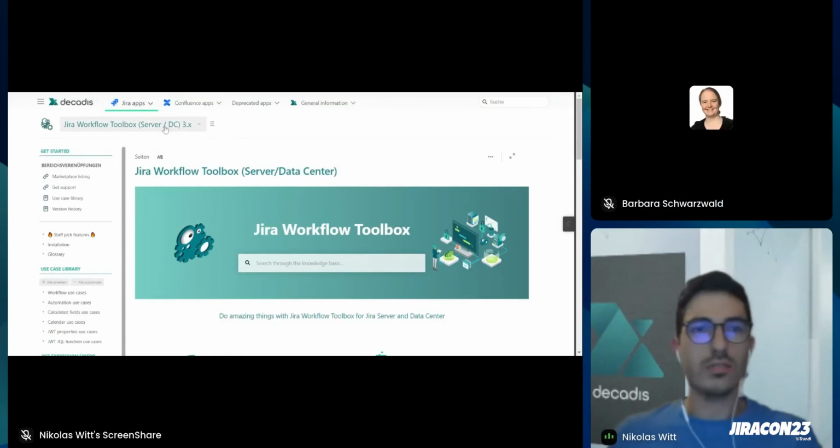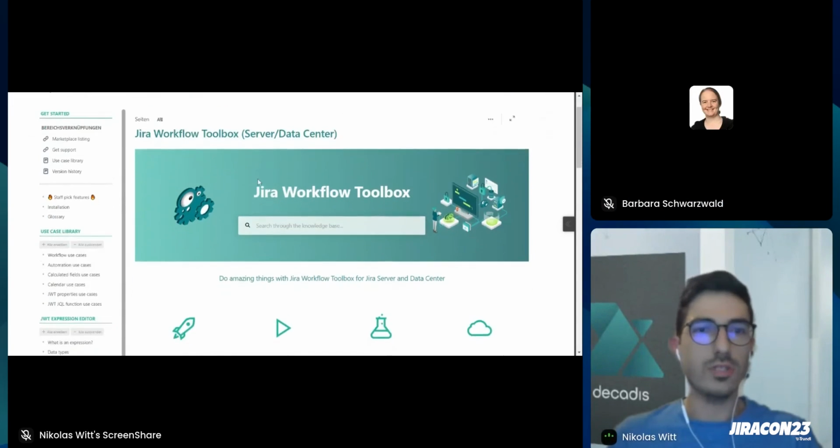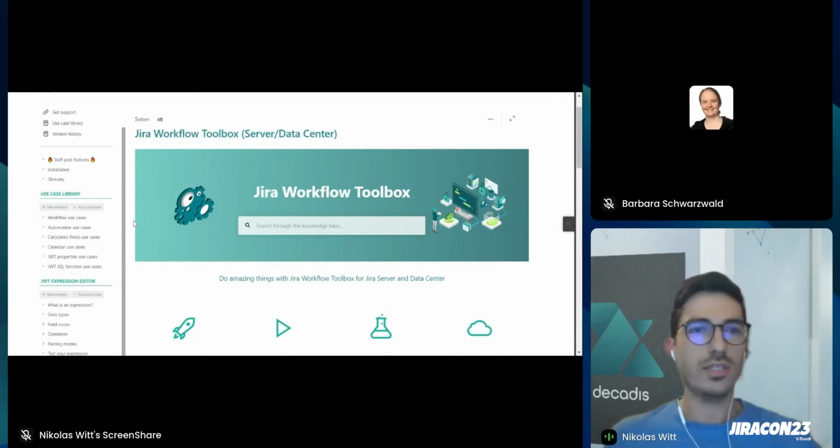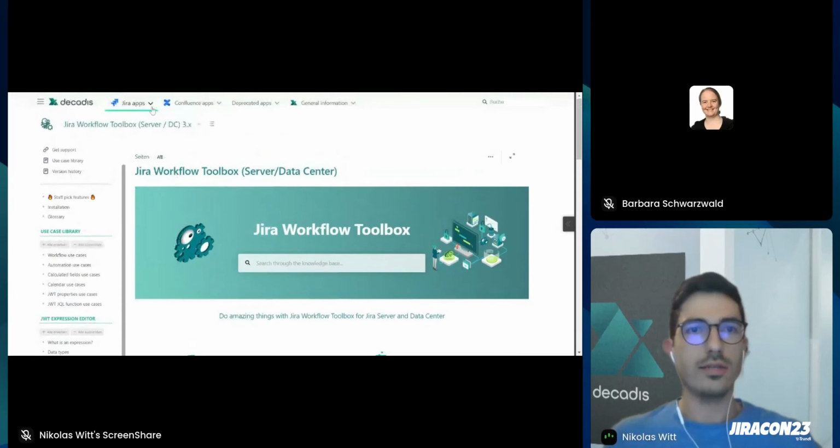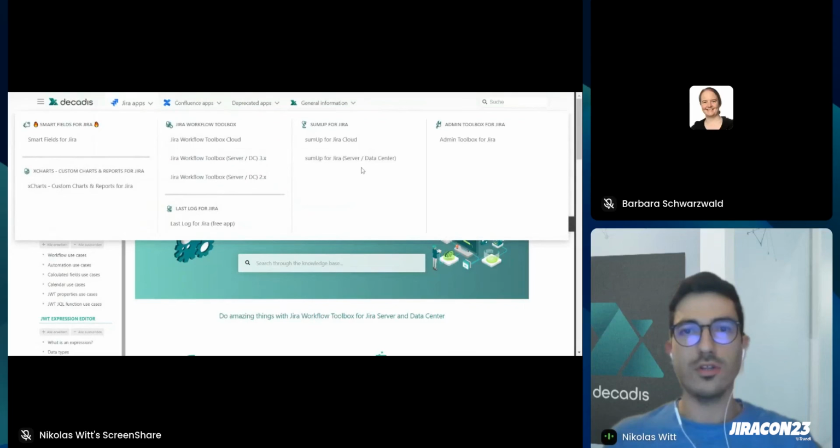So, Jira Workflow Toolbox on Data Center. Our documentation is a bit broader because this app has been on the marketplace longer than the cloud version. Also, due to infrastructure limitations, we provide a lot more. For example, we have calculated fields that are split off to another new app called Smart Fields for Jira. So calculated fields are also available in cloud, but as a separate app.